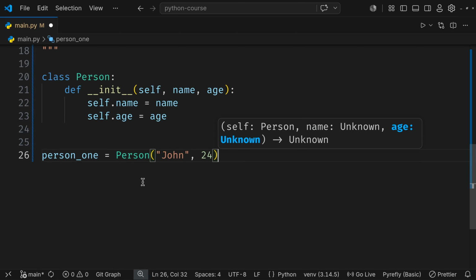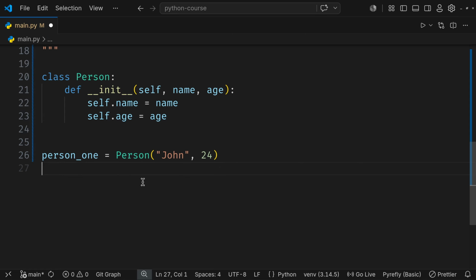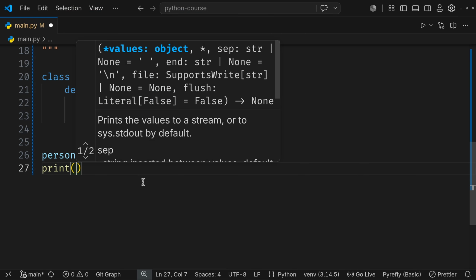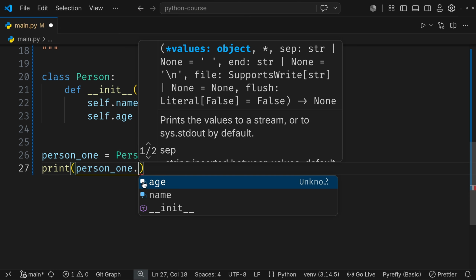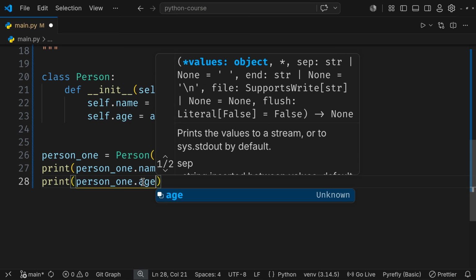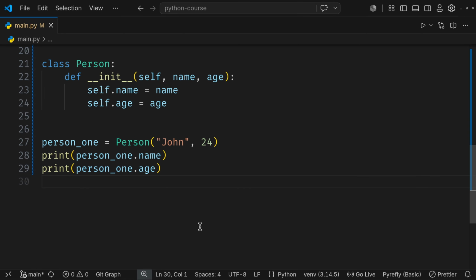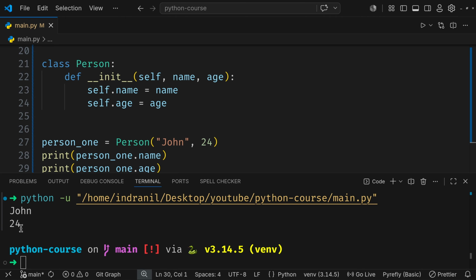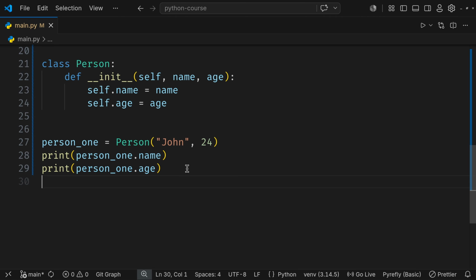Simple enough. Now we can print person1.name, and then person1.age. Makes sense, right? If I run the program, we are getting John and 24, which is expected. Now for example, we want to make the age private. How can we do that in Python? We can do that by using a special syntax while instantiating this attribute.